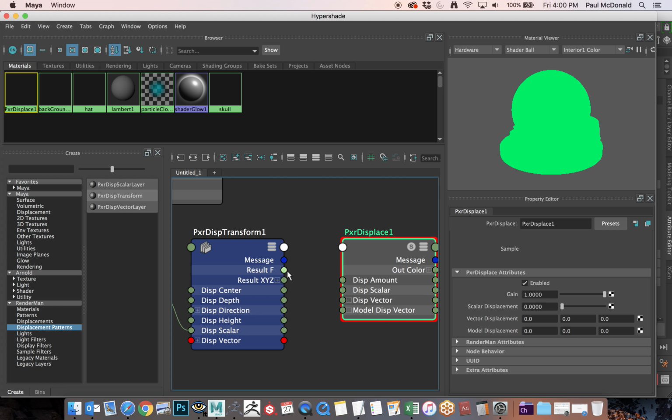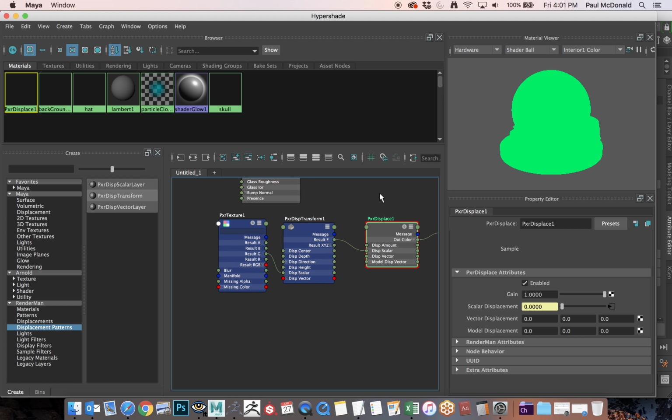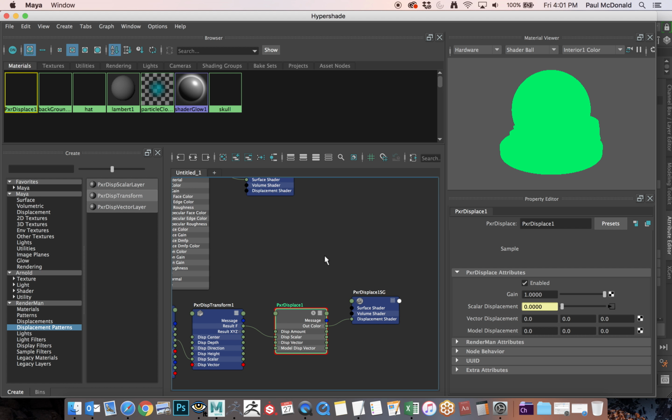So right here, we're going to take result F from the Pixar Displace transform and take that over to Displace Scalar. Hooked up into the displacement node right there. Okay. And now here's the part that might get a little confusing for you.